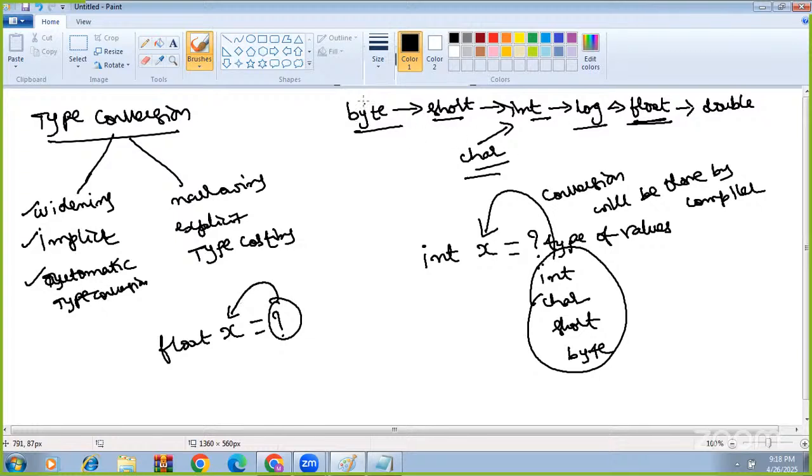That means byte can be promoted to short, and byte can be promoted to int. Byte can be promoted to long. Byte can be promoted to float and also double. Coming to short, short can be promoted to int. Short can be promoted to long. Short can be promoted to float. Sir, what is this promotion?